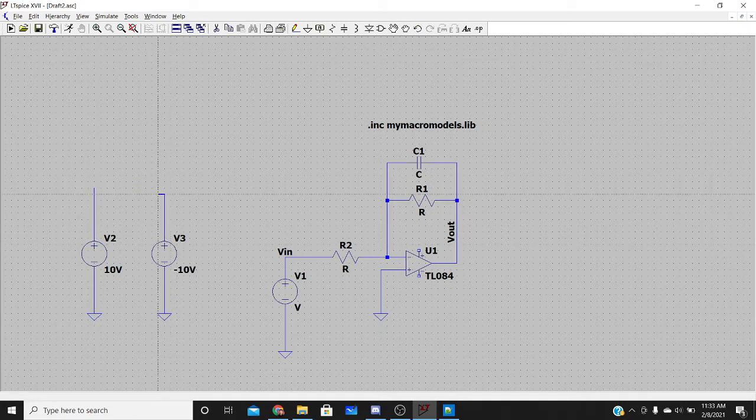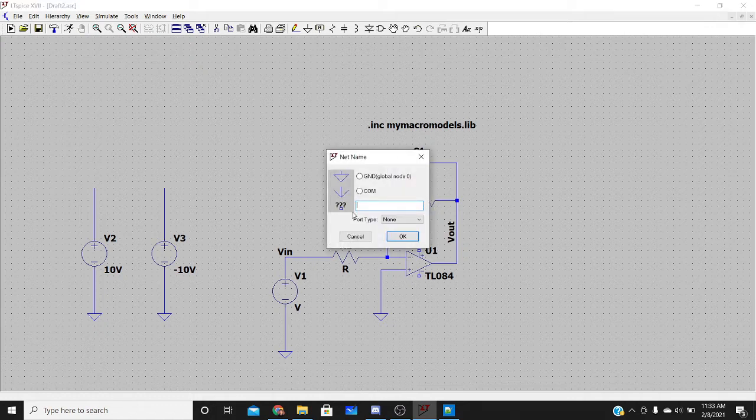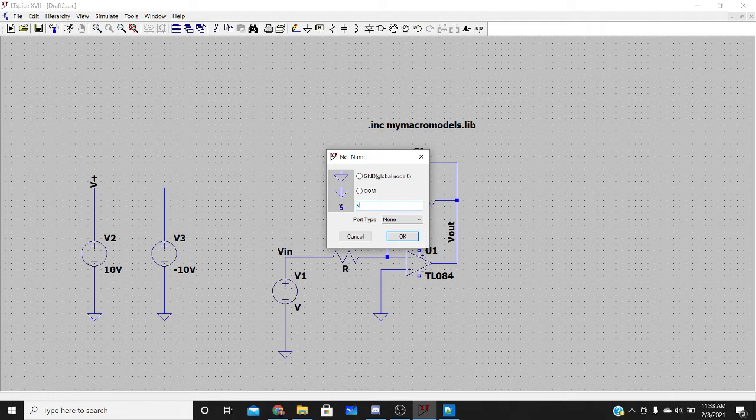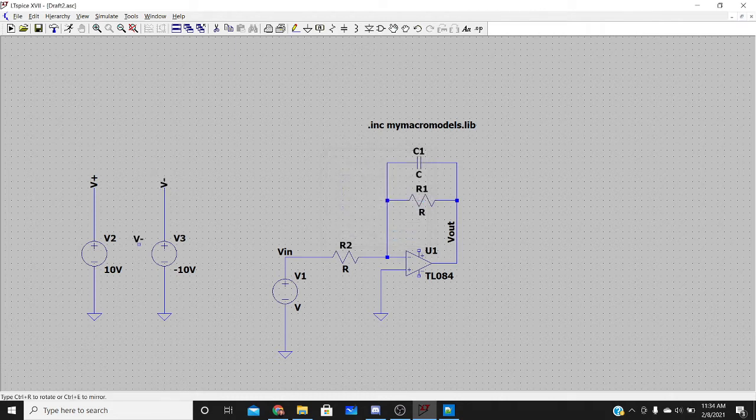In LTspice, all you have to do is simply label these nets with a name, and they will be the same node whenever you use this name. Essentially, they will be connected. So I'm connecting this negative 10 volts to the negative power supply of this op amp, and I'm connecting the V plus to the positive power supply of this op amp.